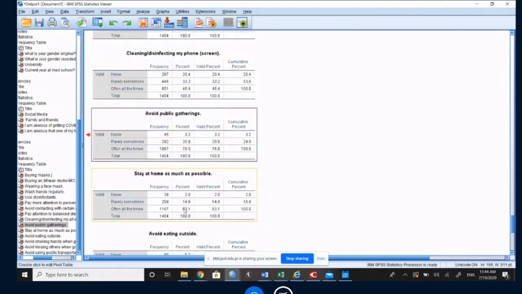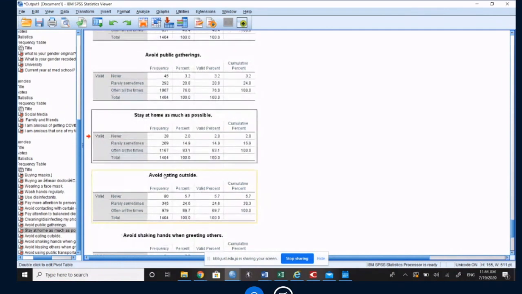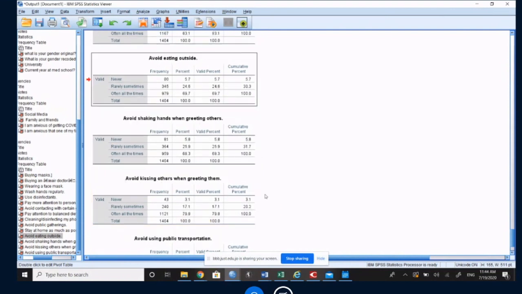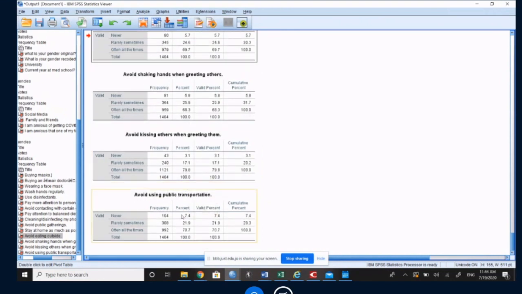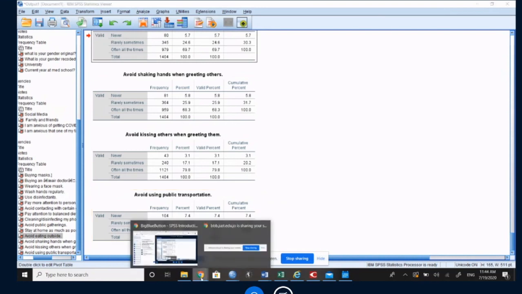Public gathering, almost three quarters, 76.0%, said that they will avoid public gathering all the times. Stay at home, 83.1%. Avoid eating outside is 69.7%. Avoid handshaking is 68%. Avoid kissing, 79%, almost 80%. Avoid public transportation, 70%.